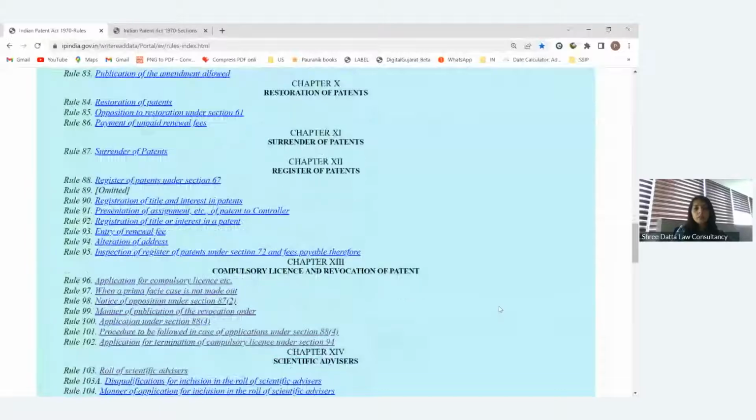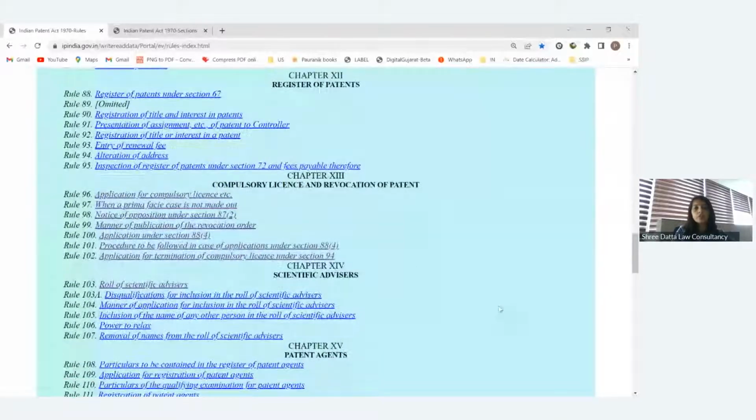Coming to chapter 13, which is related to compulsory licensing and the revocation of the patent. In that, which form will be used, and whether a prima facie case is made or not. If opposition is filed, what is the procedure for that. Then publication of the revocation order, if revocation is based on non-working, the application under section 84, and the procedure. Then the application for termination of the compulsory license: which form will be used, what is the timeline, and what are the fees for that.